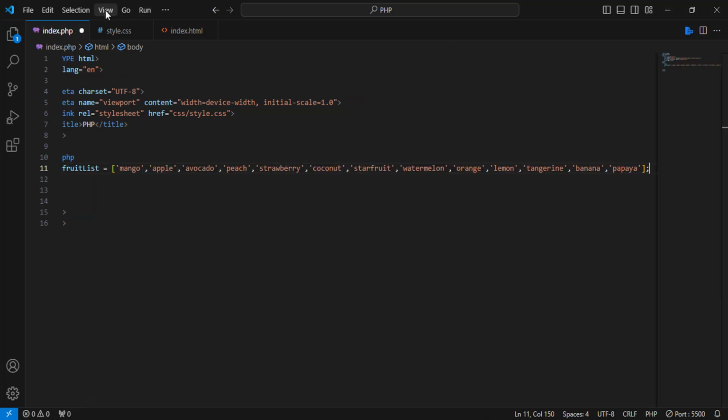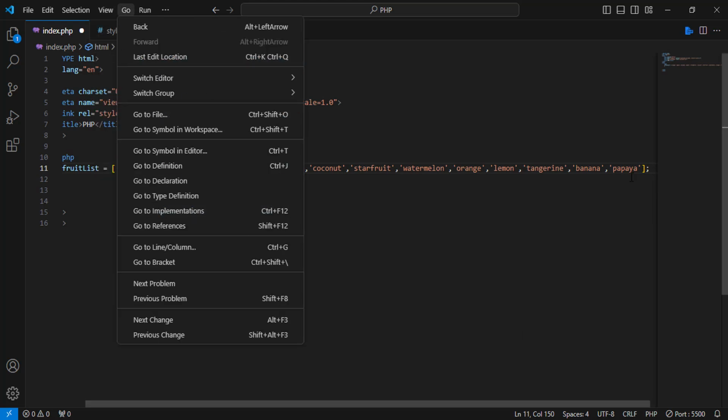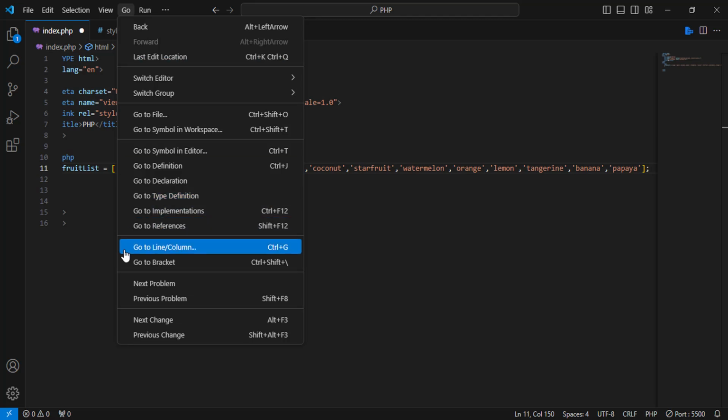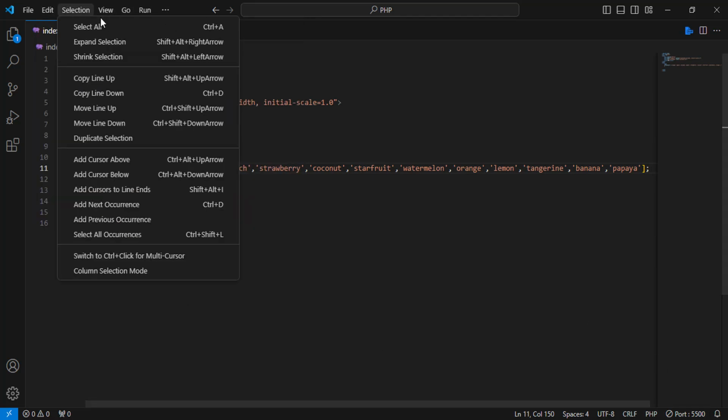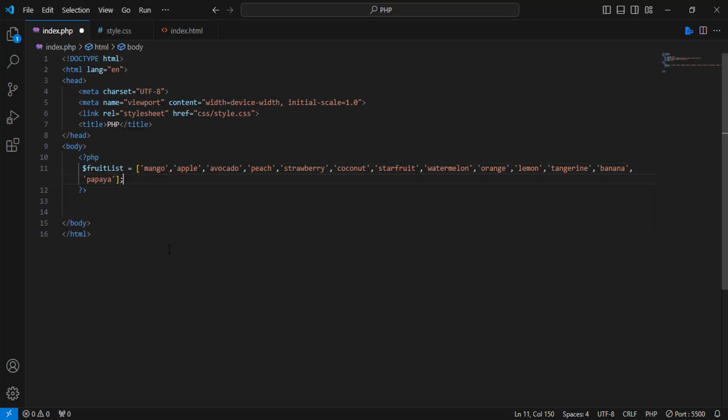So now we go to, this is just to do some word wrap here, so that we can see everything at once without doing any side scrolling. So I go to view, word wrap. All right, so we have this fruit list, and inside this fruit list we have a lot of fruits. We have mango, apple, avocado, peach, and so forth. These are all strings separated by commas. You understand? They are all comma separated values, I think it's called CSV, inside this list, inside this array.